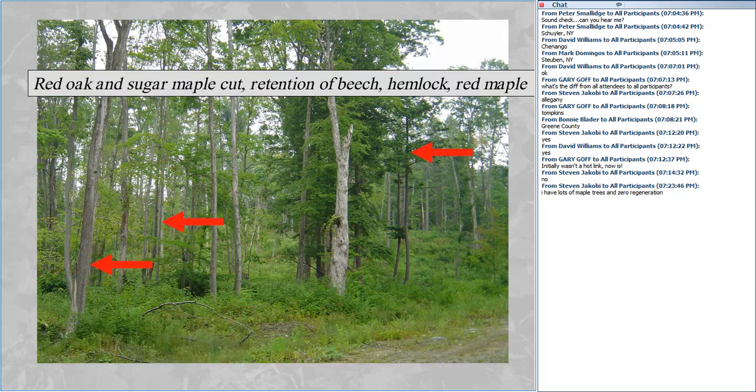The forest that's on the other side of the road behind me was a beautiful forest of sugar maple and red oak and black cherry, and you can see what it looks like when you cut out the red oak and the sugar maple and black cherry.